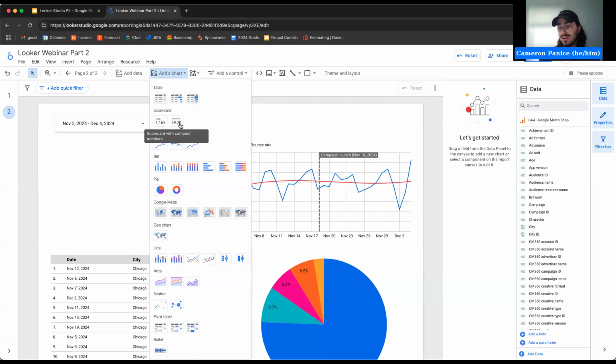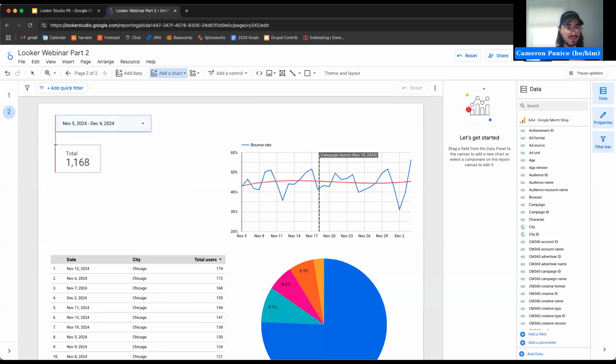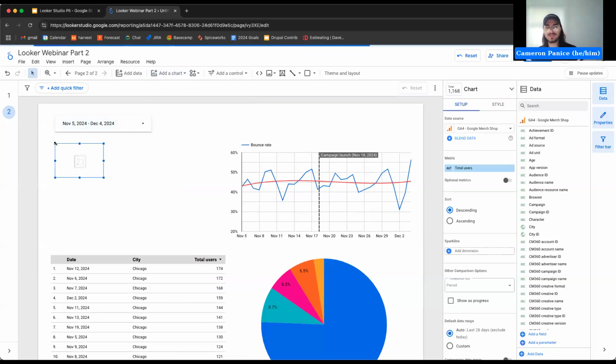So if you're dealing with really large numbers, if you run a website or marketing campaign that has hundreds of thousands of views, A, good for you. And B, you may want to use the compact scorecard to kind of condense things down a little bit. For our purposes, I enjoy kind of that precision. So we're going to use the default scorecard, and then I'm going to drop it in like so. And then you can see very simple in terms of setup. It gives me one number.